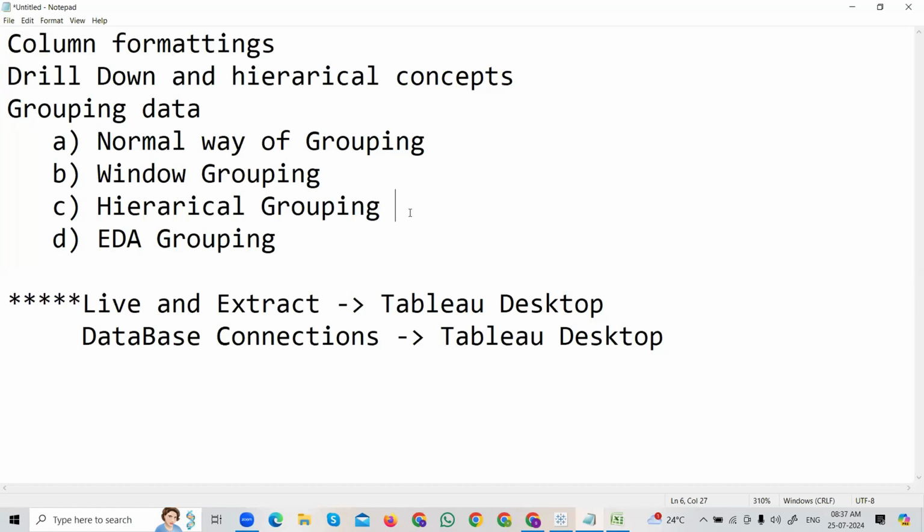Okay, so there is no use in the hierarchical grouping, but you can create the hierarchical grouping if possible. Okay, I mean the possibility is there, that's why I told you.